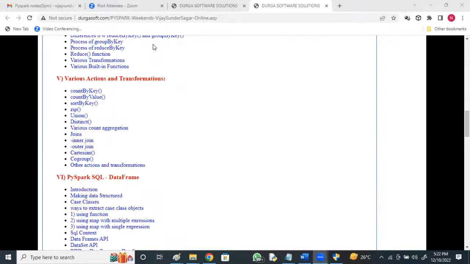Yes, mostly in Spark, data frames are mostly used. Data frames are mostly used for making the data structure.